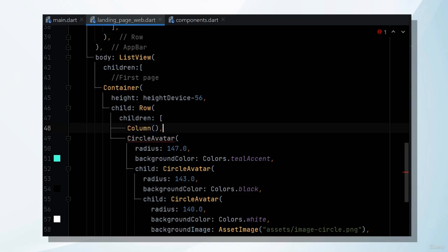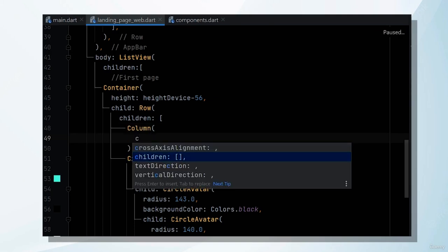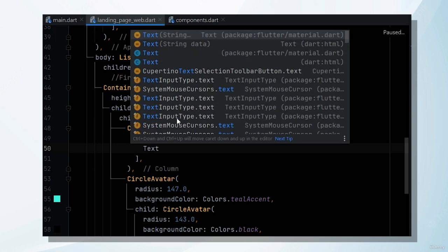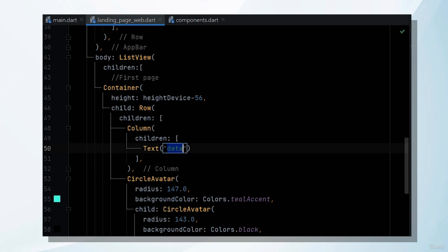It contains a list of children. First things first, I am going to focus on the hello I am part. Therefore, I'm gonna code a text widget and write hello I am.